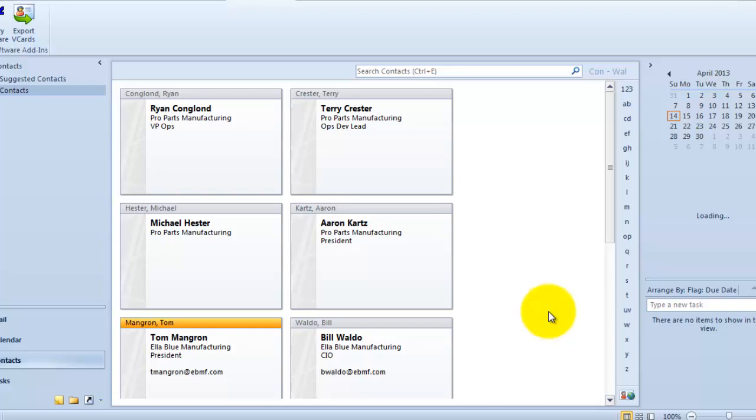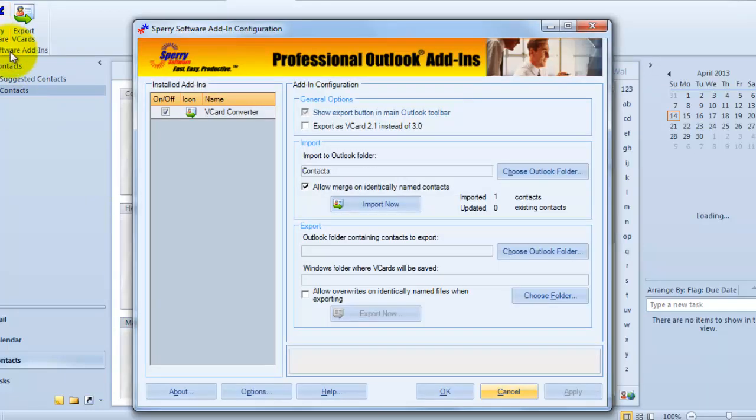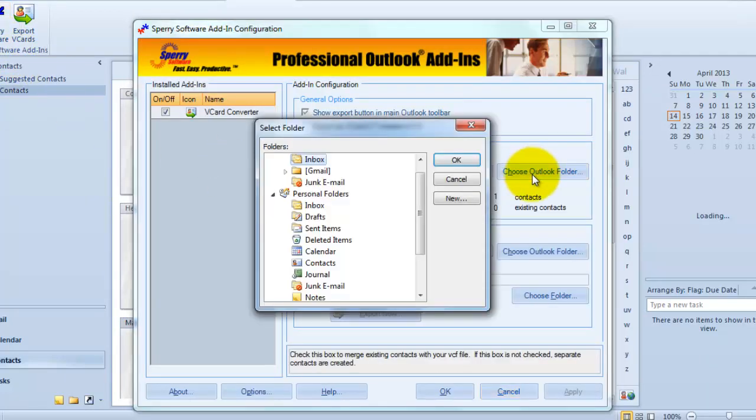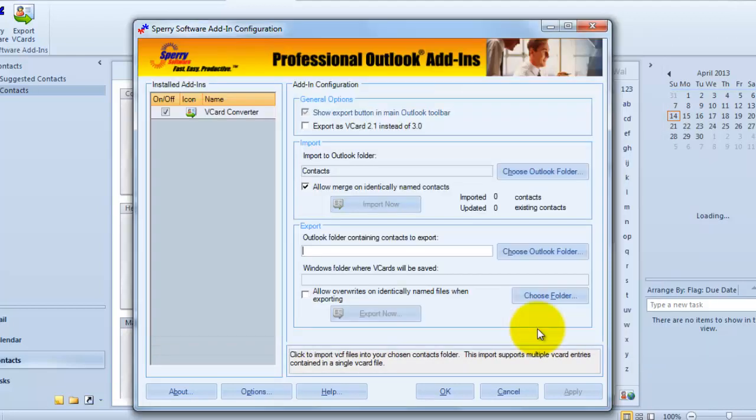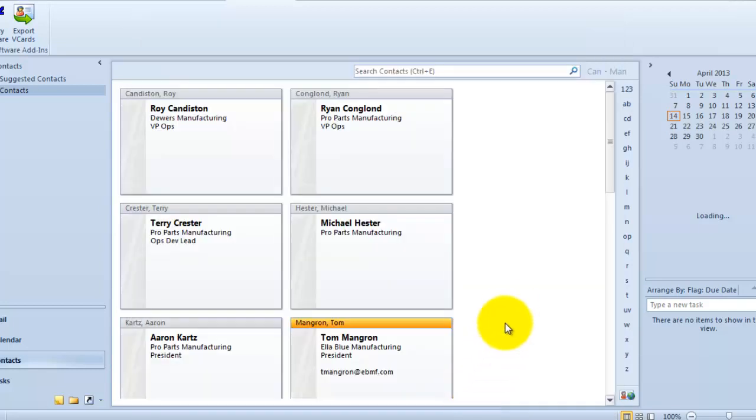It's also important to note that sometimes VCF files can contain multiple contacts, but this plugin handles this with ease. Same process as before. Click the Sperry Software icon, choose the Outlook folder you want to import them to. In this case, we have one VCF file. Select it and click Open. You can see that it imported four contacts. Click OK, and you can now see those contacts in Outlook.